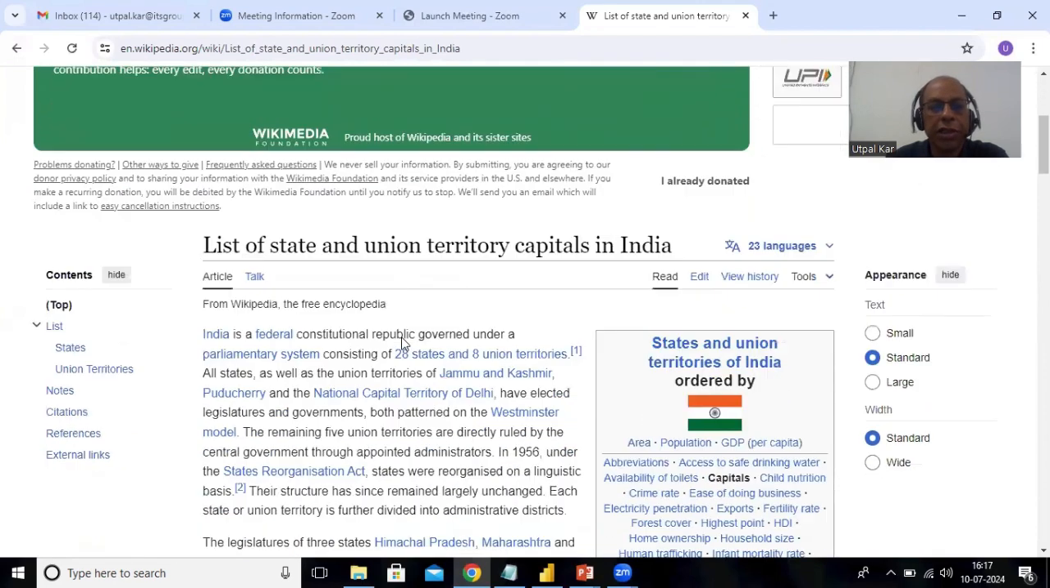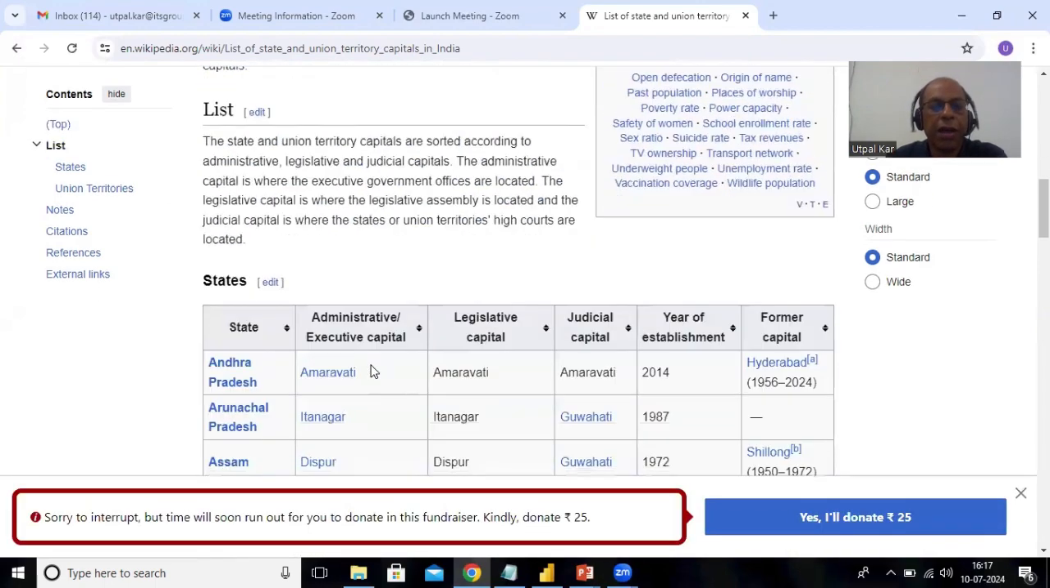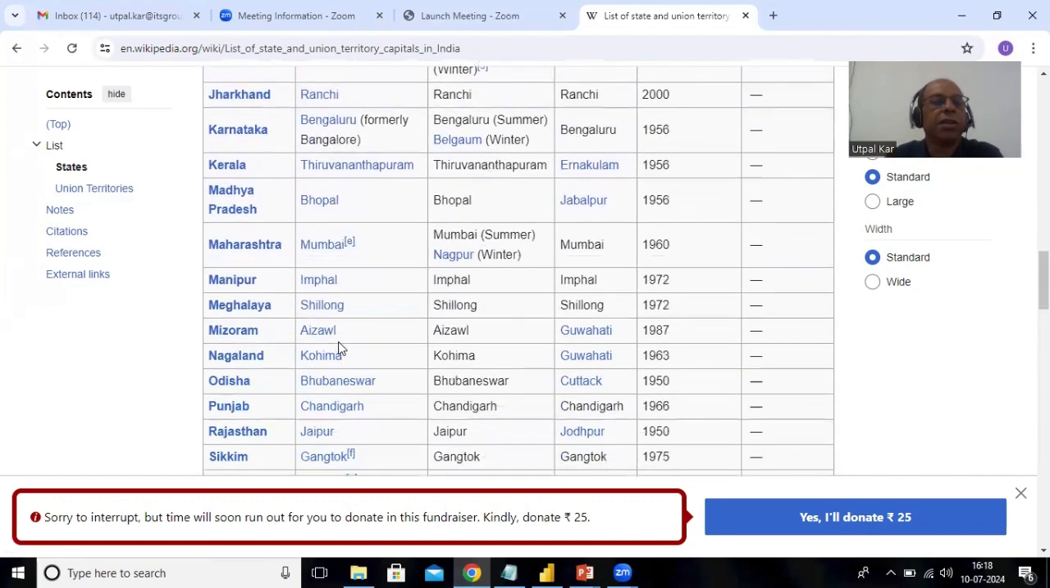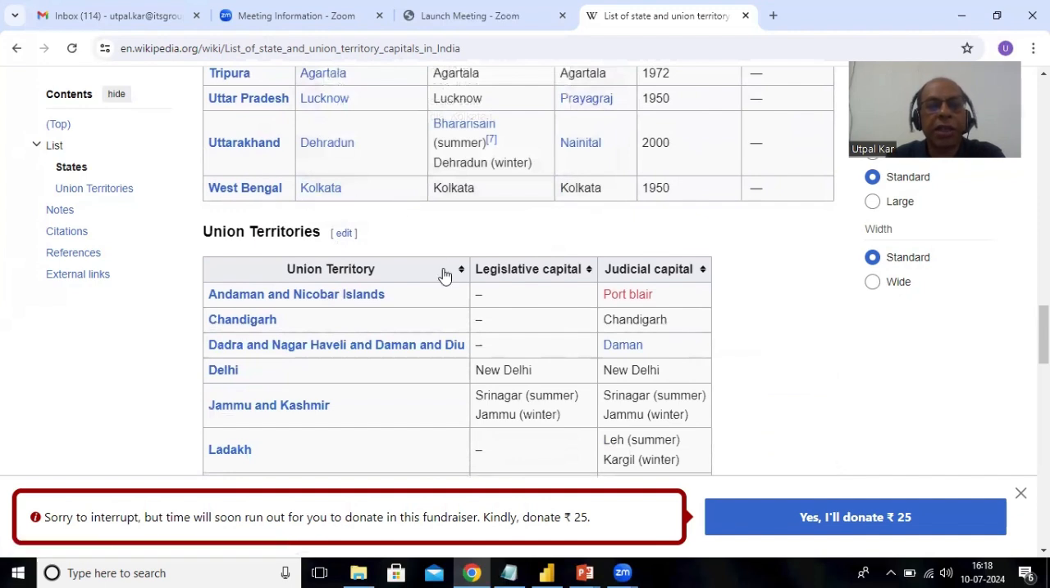Now you can see that although some valuable information is coming, on the other hand, this is in tabular form. These types of data actually we require. So Andhra Pradesh, the new capital city is Amravati. Assam is Dispur. Arunachal Pradesh, Itanagar is the capital city. So all the state names as well as capital names I am getting.